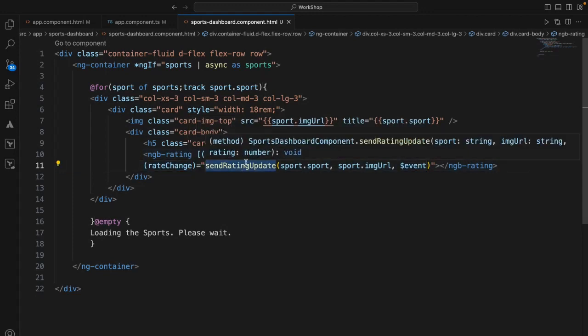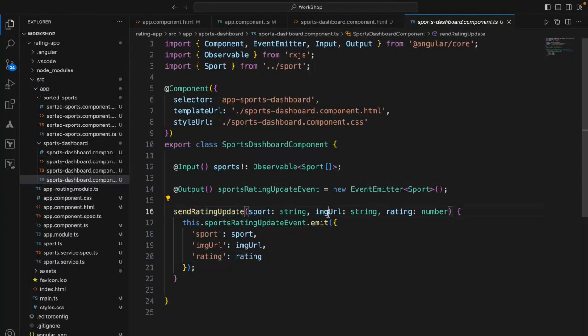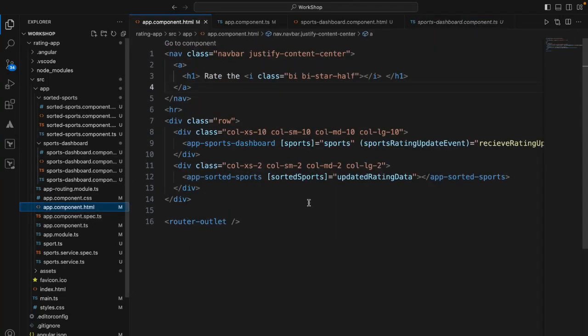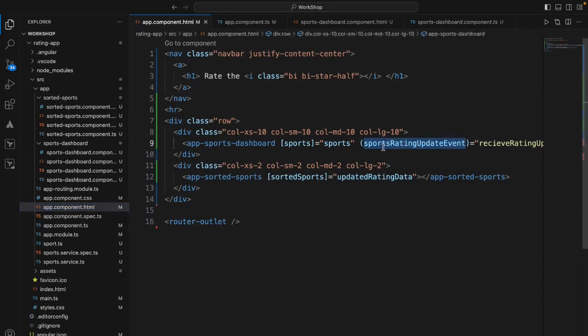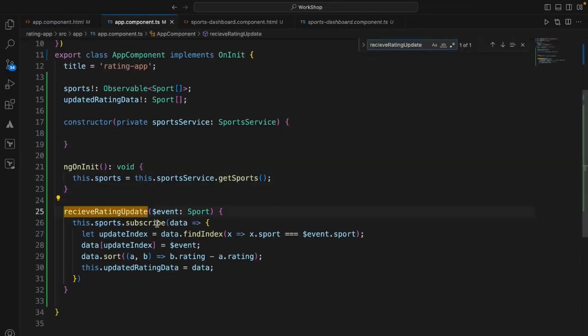And I'm calling this particular function. In this function, I passed these three values with a new rating, created a sport object and emitted it. Emit means wherever this particular event is used, it will get the data. This one is used in the app component, so whatever is emitted, it will get hold of that event object. Here we got this event, and we already have the sports. This sports is the initial sport, and this one has an updated sport with the rating.